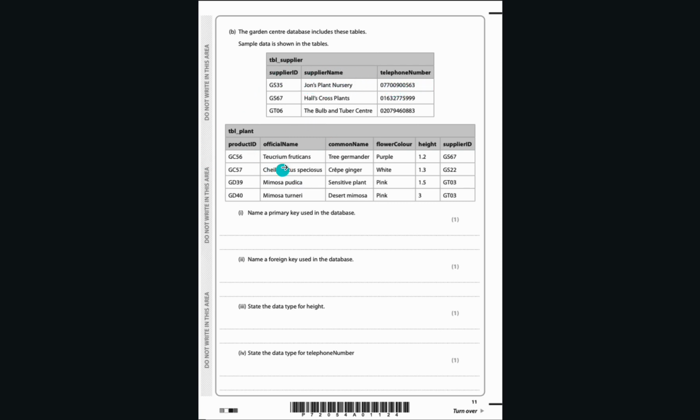Whereas if I go through the plant table, the product ID is an example of a unique value that represents each row. So both of these are primary keys, but we can't give both, because the question says to name a primary key and the mark is one. So you can give any one of them. It can be supplier ID, it can be product ID. So the answer will be product ID.